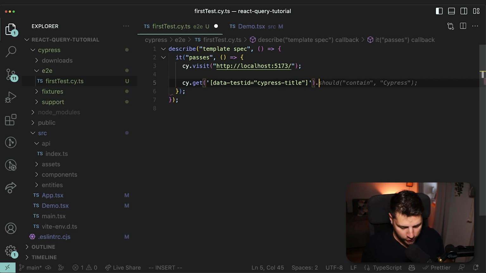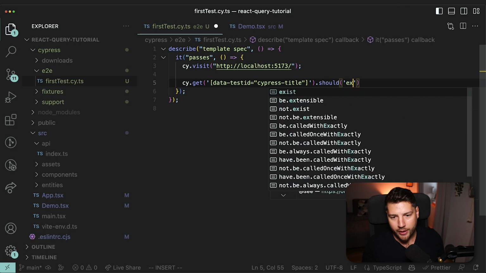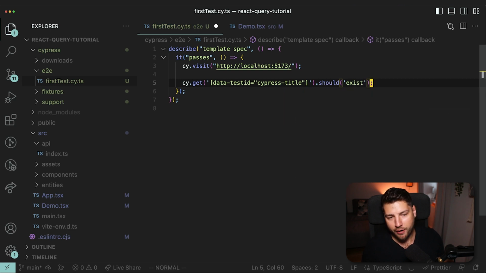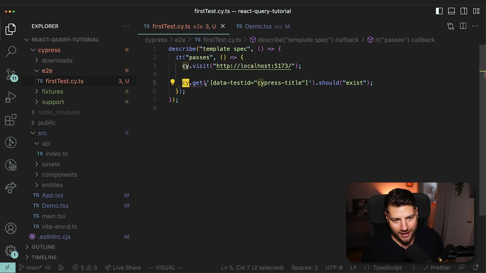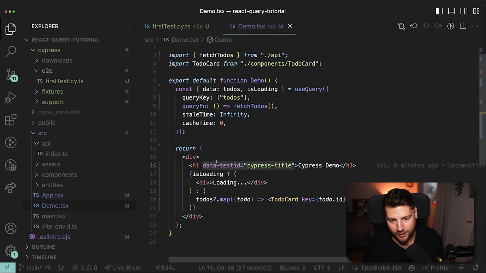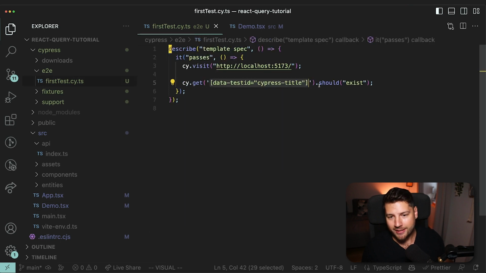and then here, .should, and we're just going to do exist because we just want to check for now that this attribute actually exists. So this code is going to call the Cypress function .get to get this element based off of this property here, which we know should exist because we set it up here, and then it's going to make sure that this actually exists.